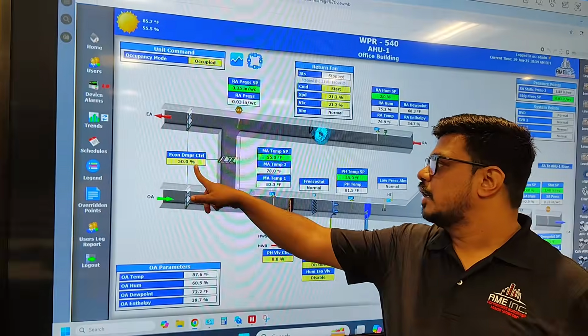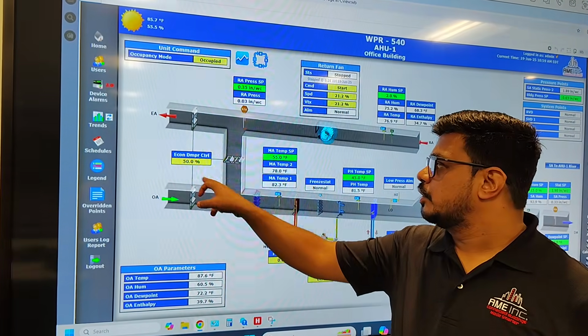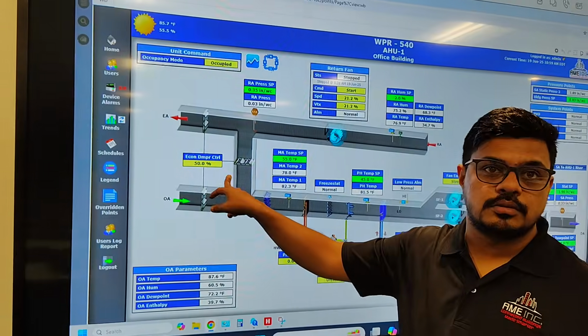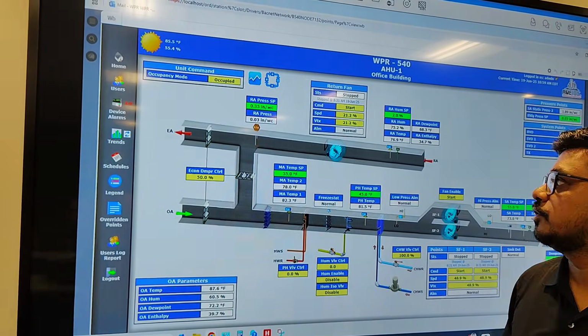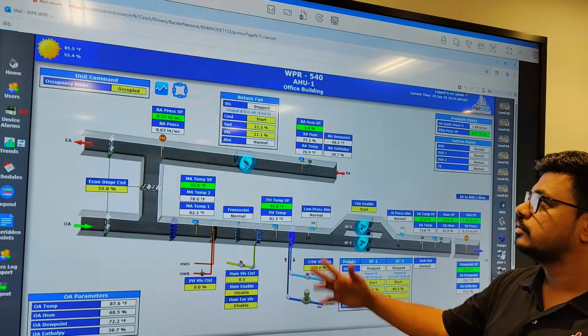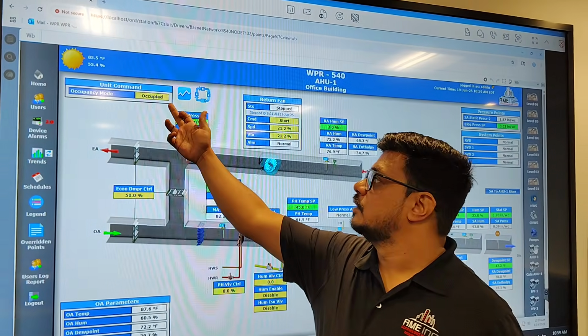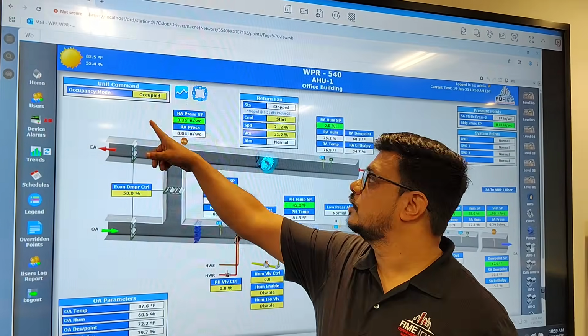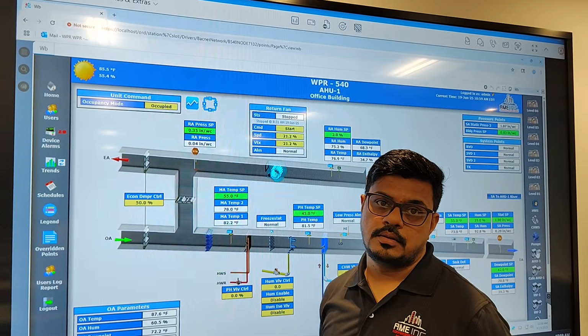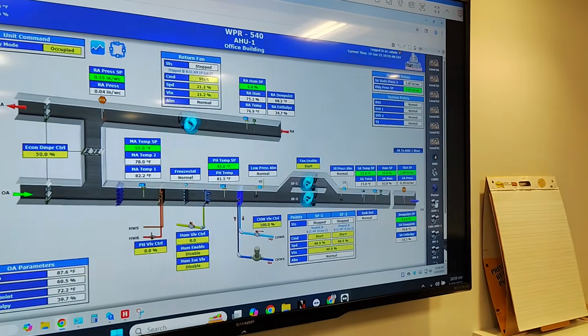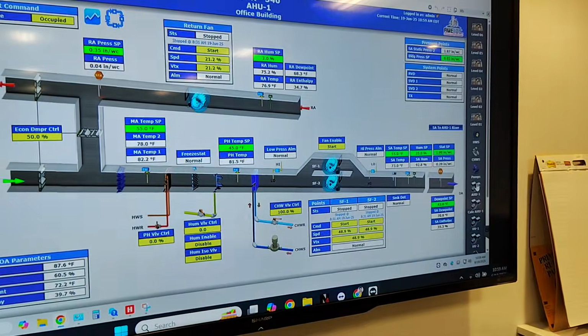We have an econ damper control. The econ damper controls all three dampers. And you have occupancy here. If you want to change the occupancy, you can just change it from here. This is occupied. I think this is all.